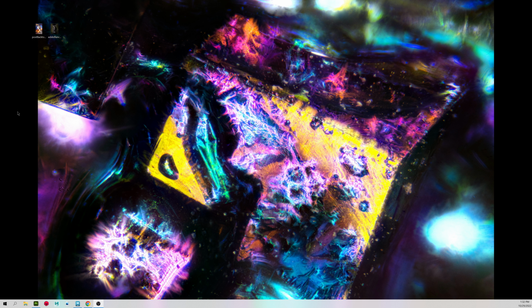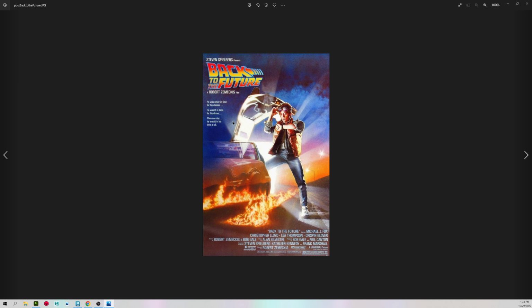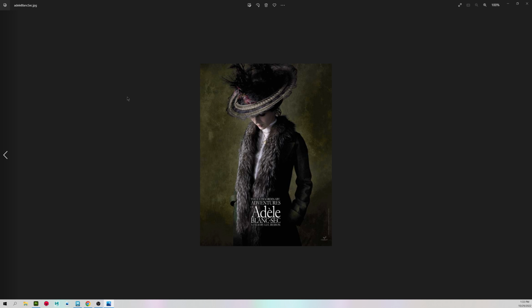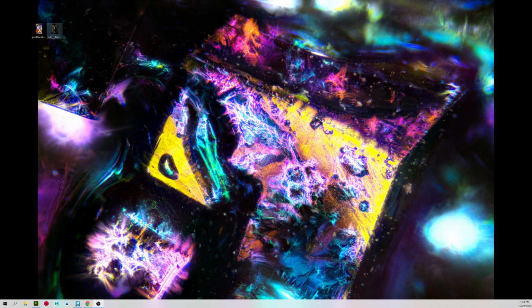In this tutorial, I'm going to go over how to make some posters to put on your wall. This same method can be used for picture frames, TV screens, all sorts of different applications. I have two posters on my desktop. One of them is Back to the Future, and the other is a movie called Adele Blanc Sec. They are both different sizes. It is very important to get the size of your image.